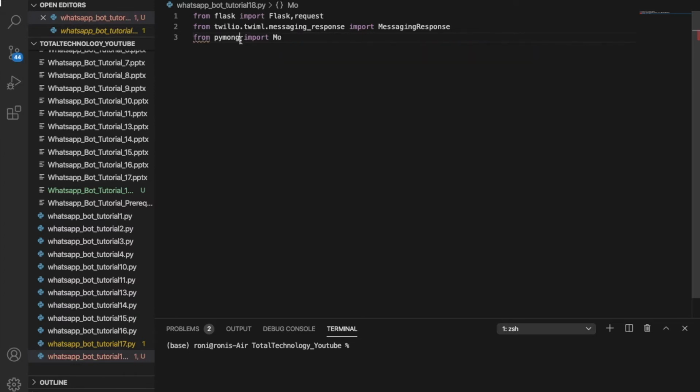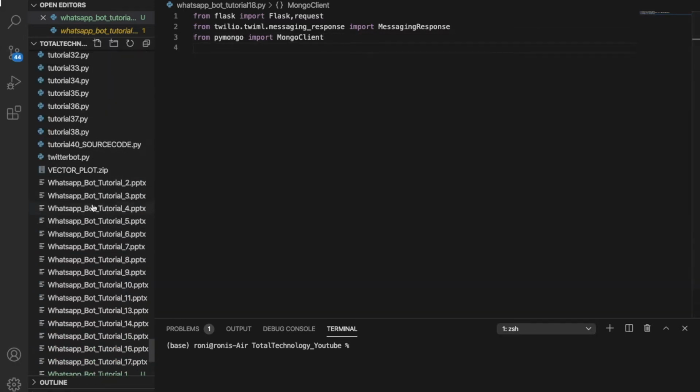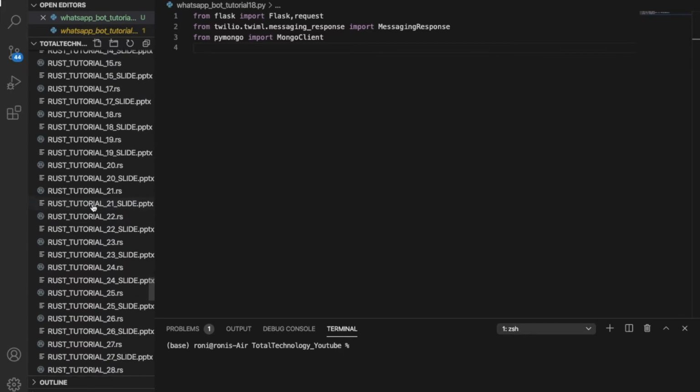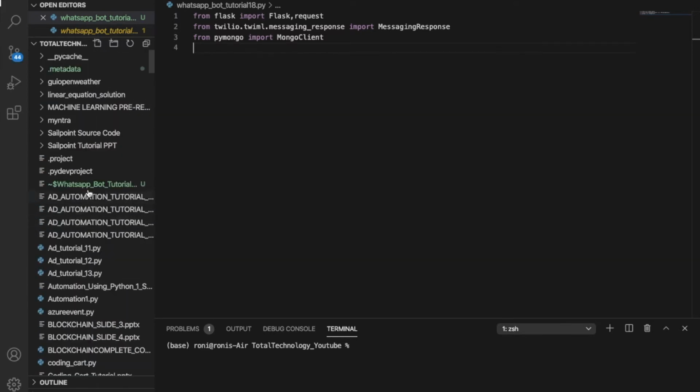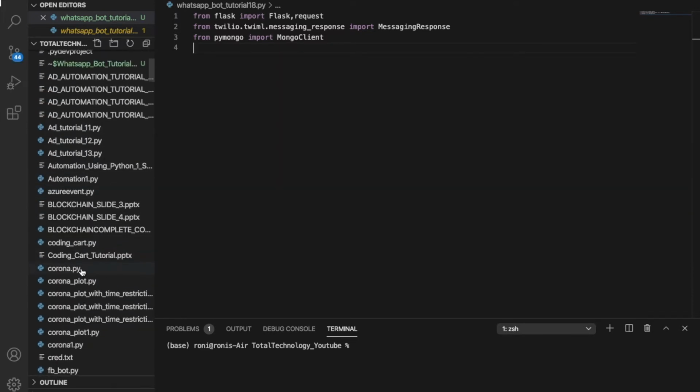Okay, it will be pymongo, that is, it is not coming from mongo client. I believe all our required libraries are there. So now let me see. You all know there is a credential file, cred.txt is here, right? Yes. So now we'll set up the database connectivity.